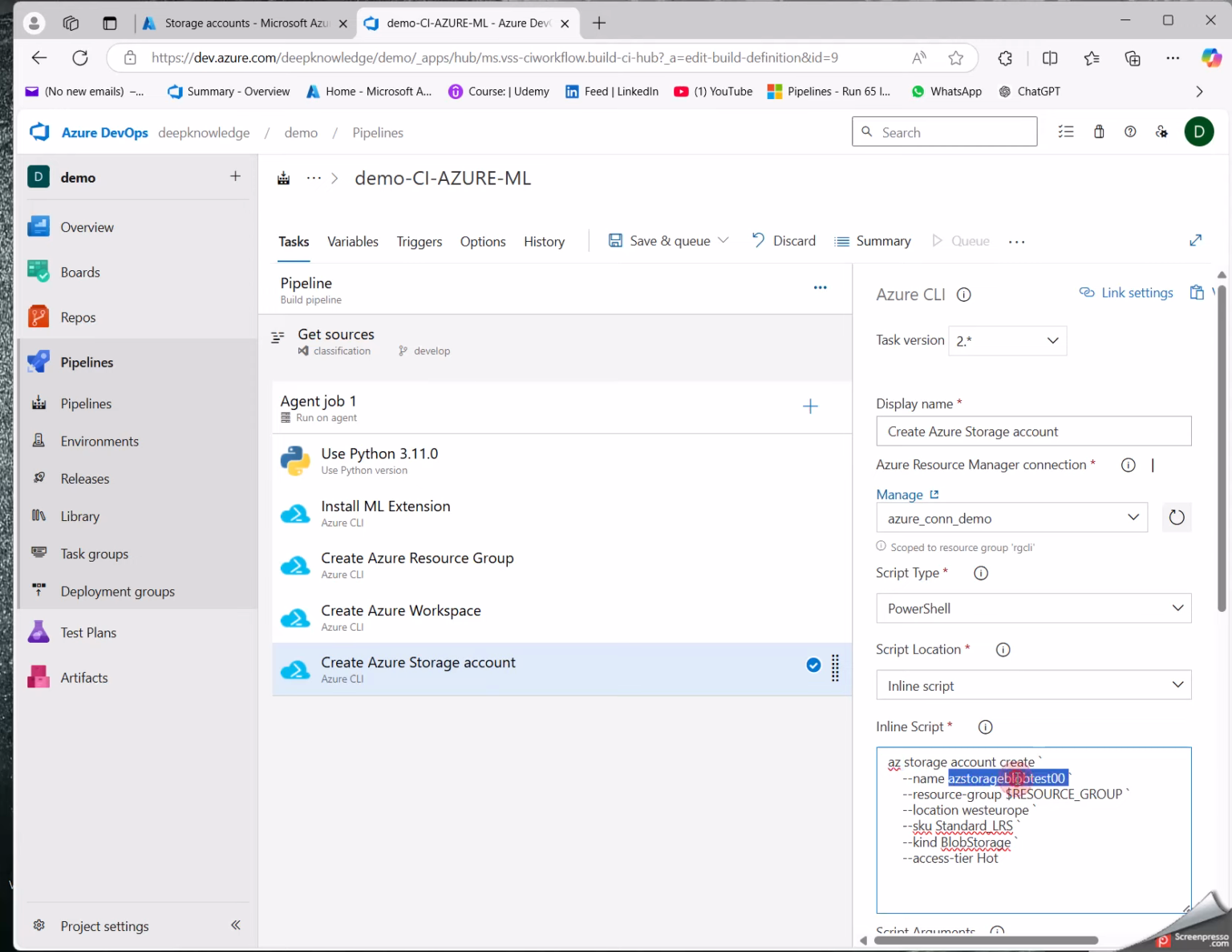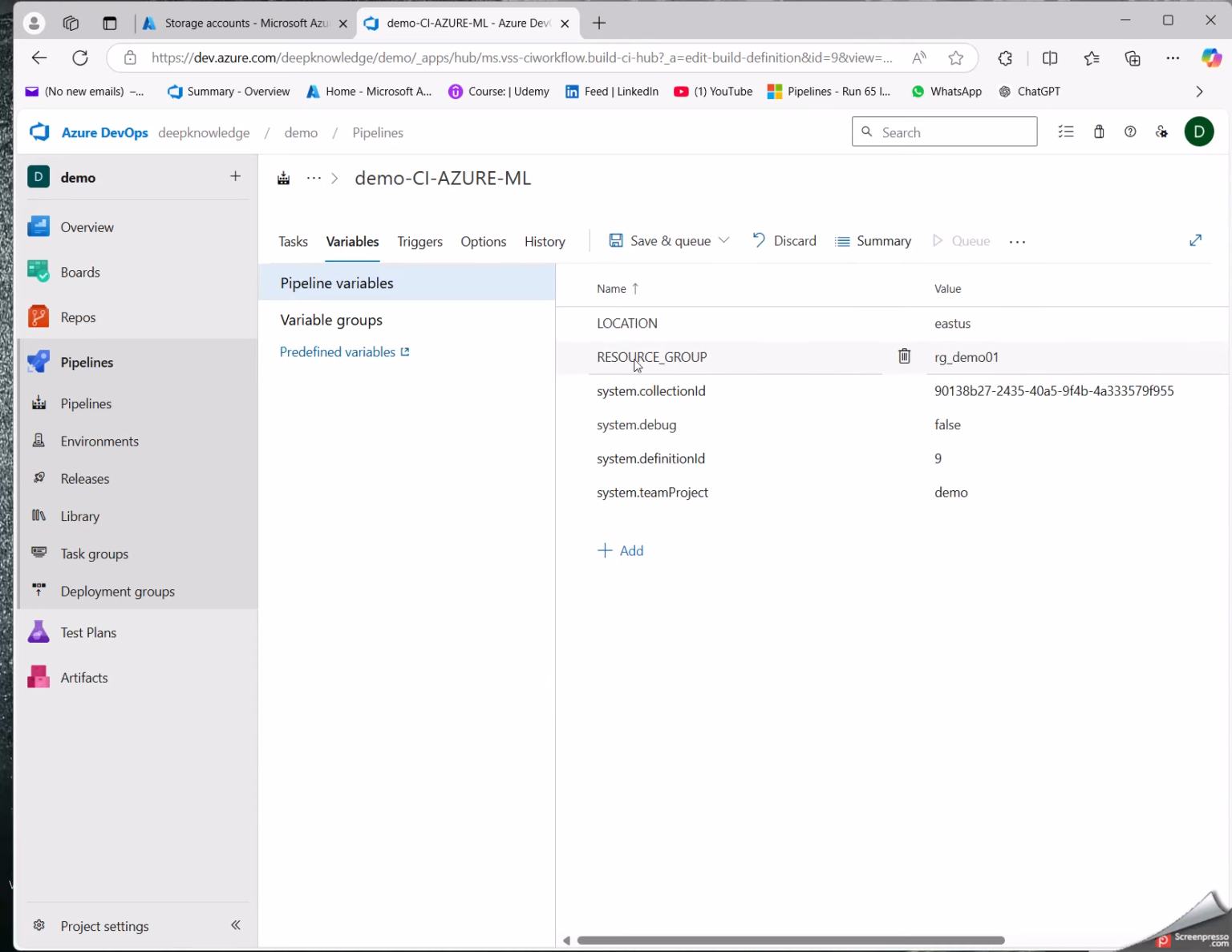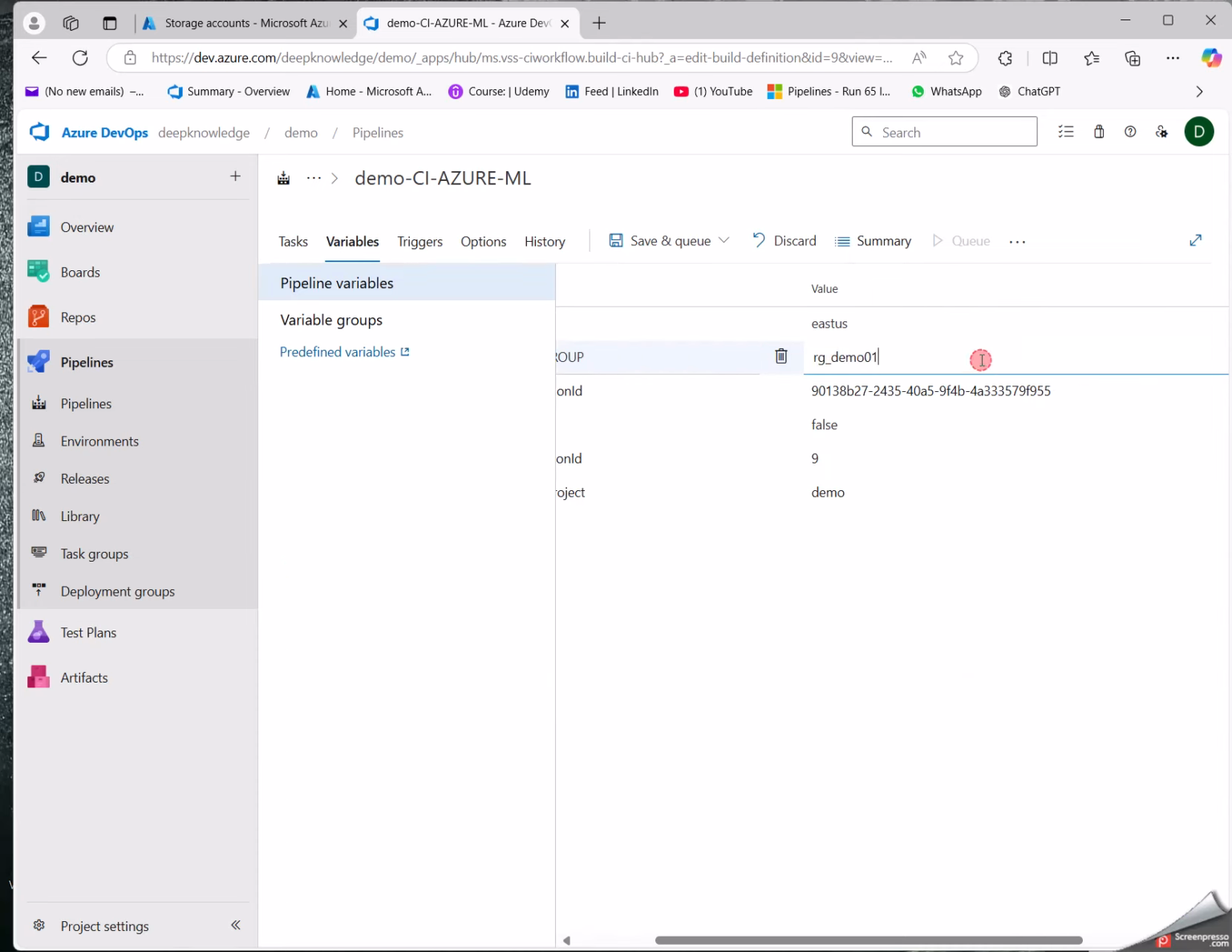The name of the storage account, I should call this, let's see, blob CI01. CI means continuous integration with pipeline. And for the resource group, I have also created the resource group. I added the variables here. And you can see the resource group is resource group demo 01.